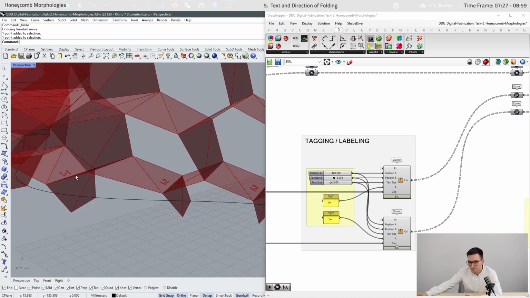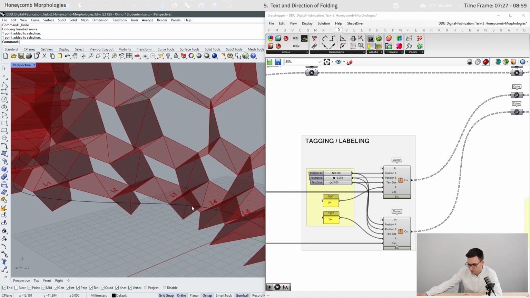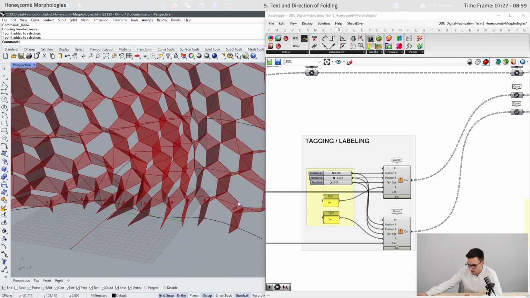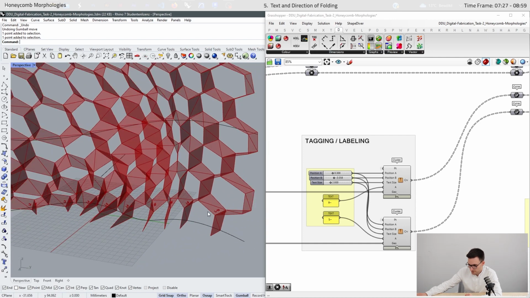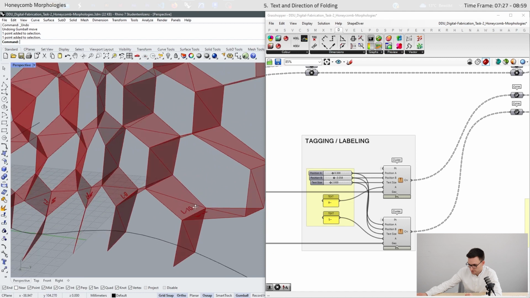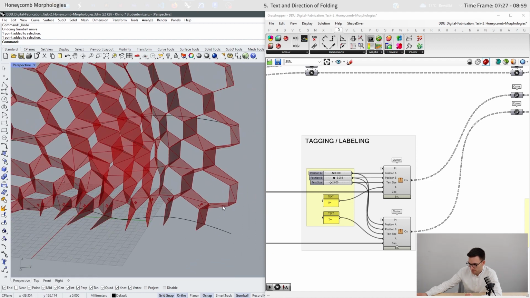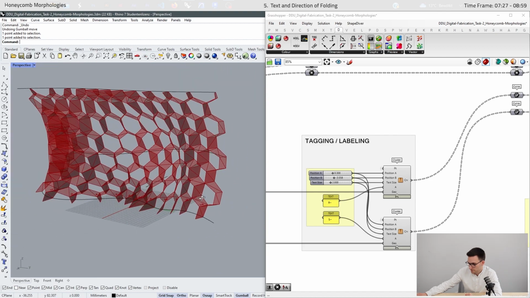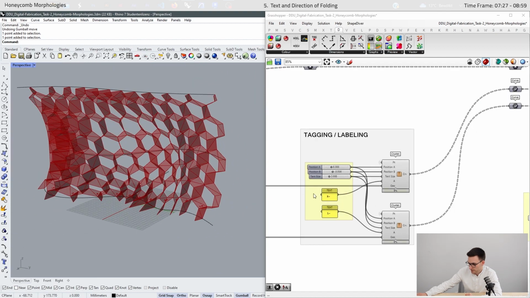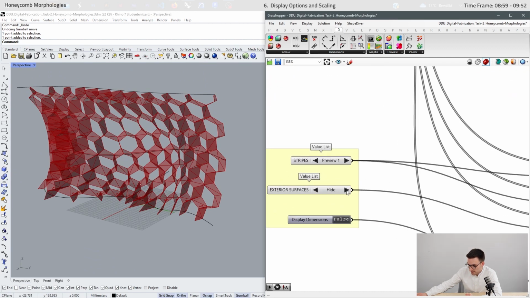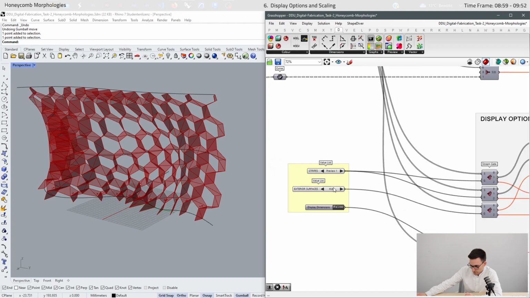It may also be the other way around, so keep that in mind. And the text will help us for the construction, so we can orient how we have to fold these stripes. So we can adjust the labeling. Here we can also display the external surfaces, but we left them out so as not to complicate the workflow.